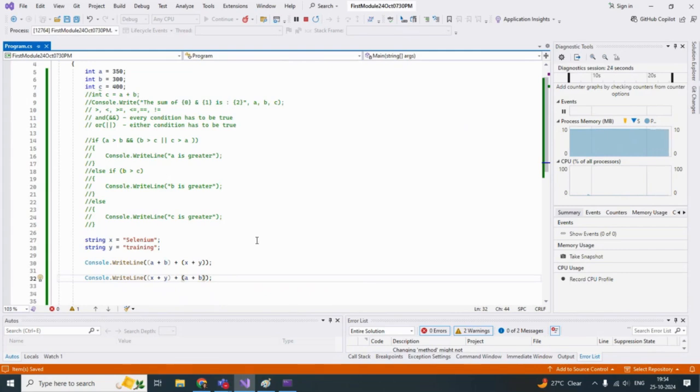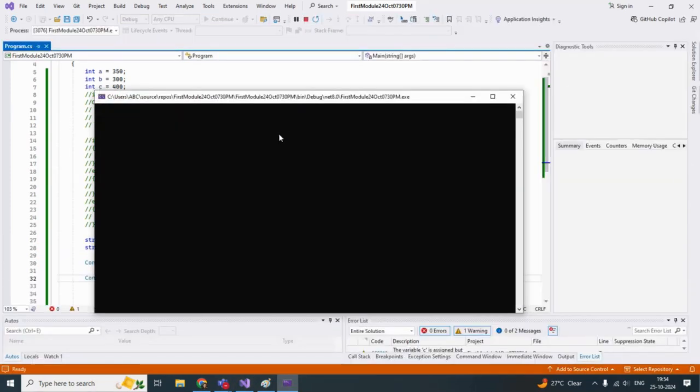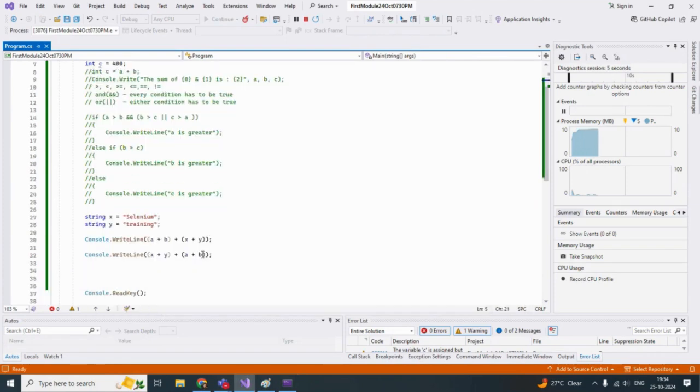If I change this, now what will happen? Selenium training 350, 300. Selenium training 350, sorry. Now I run this. Selenium training 650, because it will solve the bracket value first. It solves this first, then it will look for another bracket. If a bracket is there, it will solve that first. Then after solving both, it will add this category with this category.